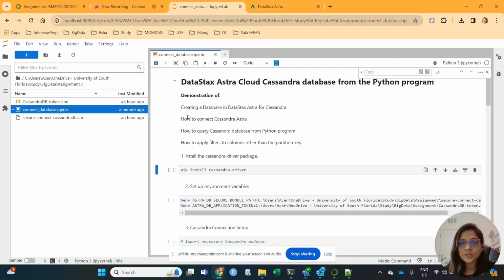So this demonstration will include where we have to create a database in DataStax Astra Cloud, and then we have to connect to that database. Then we have to query using Python programming and play with some queries, applying filters with partition key and non-partition key.